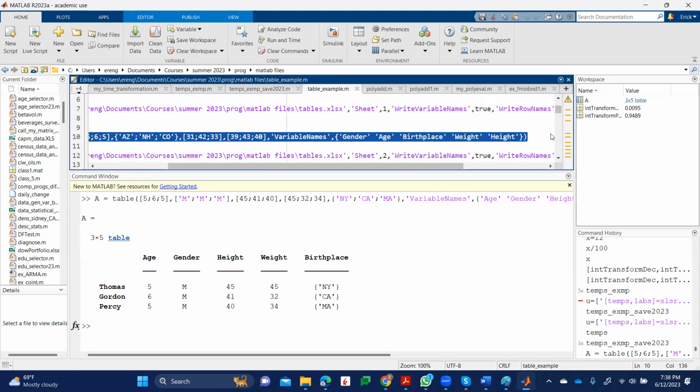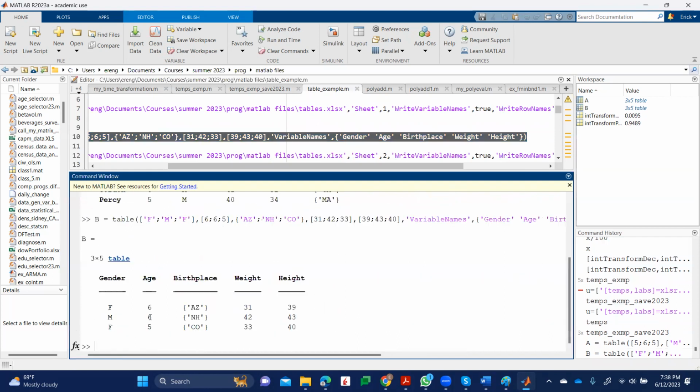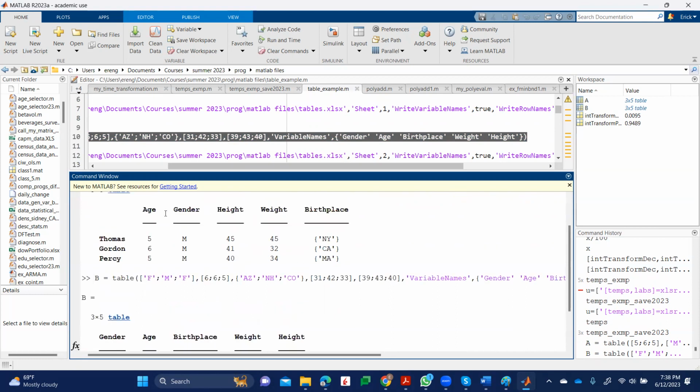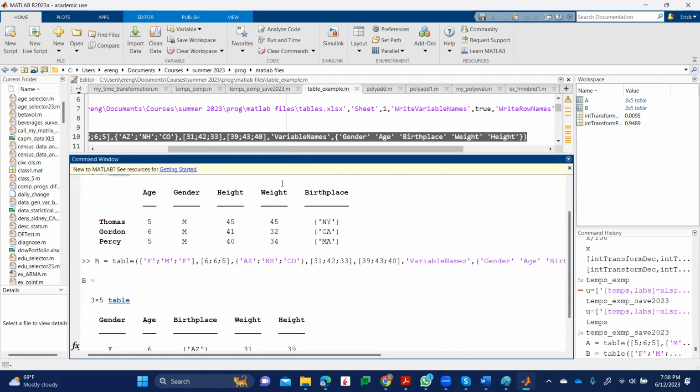Let's create B. Take a look at B. So I have gender, age, birthplace, weight, and height. Basically I have the same information here, but I don't have names here. And also the order of the columns is different. Not completely different, but it's different. Got it?